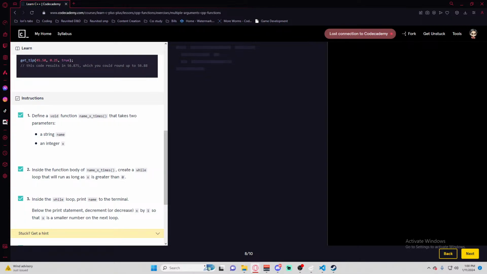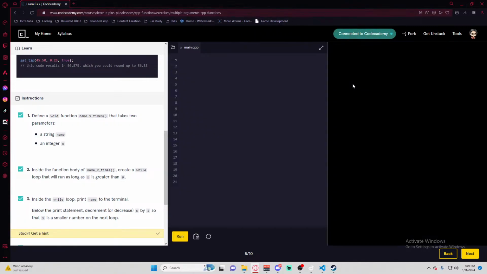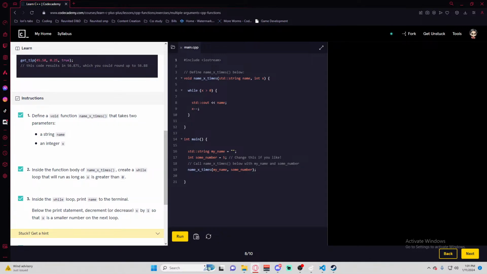Okay, so now I just need a print string name. Deca. Now it should go Deca. Perfect. Now it's on separate lines.